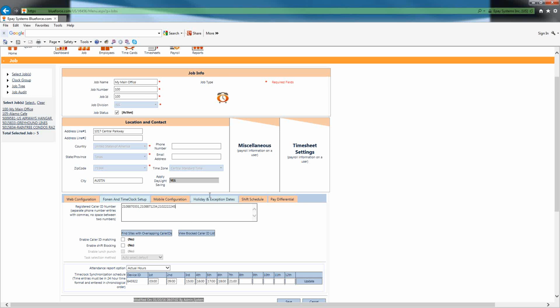Now, once I have all those numbers in there, I want to come down to the bottom and click on Find Sites with Overlapping Caller IDs. When I click on it, if I don't get anything returned on the screen, then that means everything is set up correctly. If I do get something back, and I don't have my specific number in here to show you, but if I put in a number that's already used on another job, right under the Find Sites with Overlapping Caller ID button you're going to get a little purple message that tells you that phone number is in use at another job, and it will give you the actual job number that the phone number is in use. So at that point, you have some options.